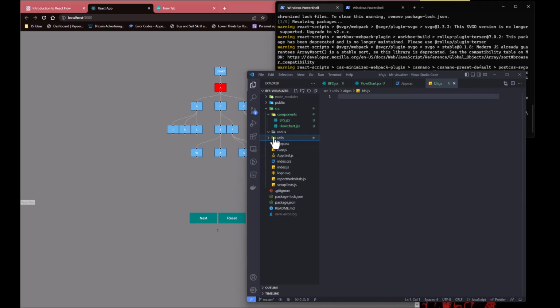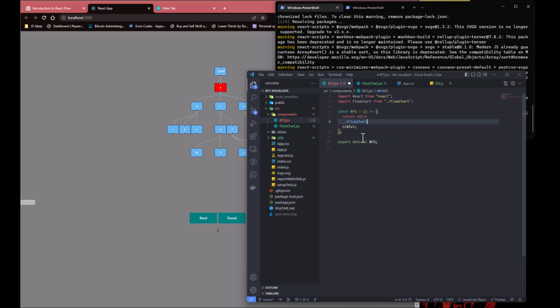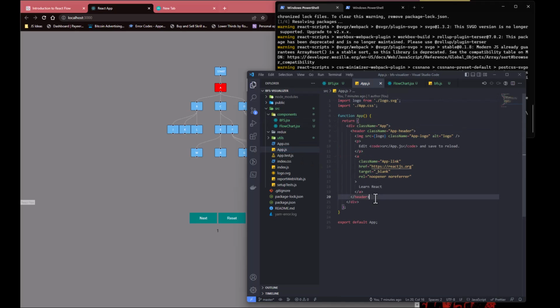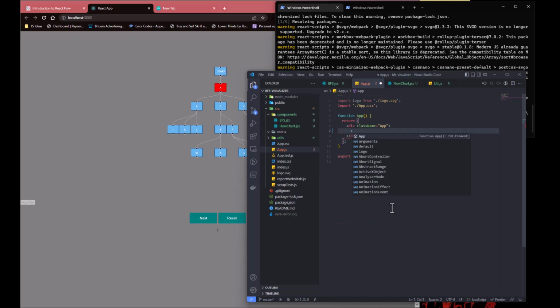Okay, so let's leave this for now. So in the BFS, let's just create an empty component that simply says BFS, and for the flowchart, let's create another empty component that simply says flowchart. So in the BFS, we want to have the flowchart inside of it. And in the app.js, you can go ahead and throw away all of this. We just want to have our BFS. That's the only thing in the app.